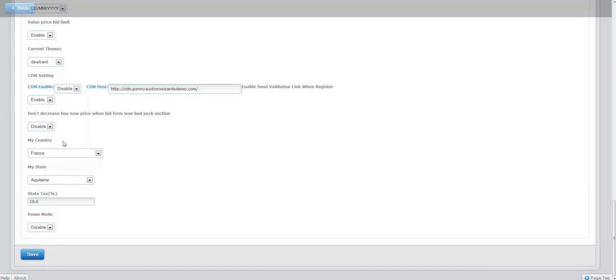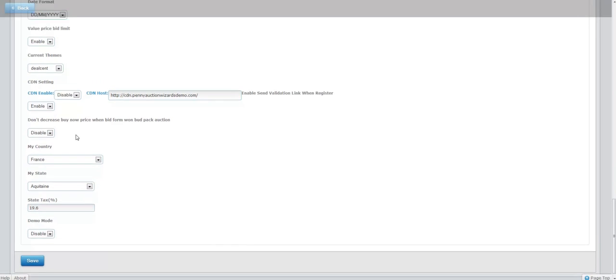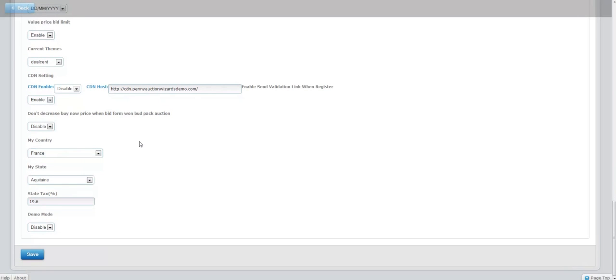Don't decrease the buy now price from bids from the auction bid pack wins. This is equivalent to the Quibids token bids. When somebody wins a bid pack auction on your website, these bids do not carry the same value as bids that are purchased on your website. So this separates the two types of bids. When you enable this feature, users have the ability to select which bids they would like to use when they're bidding on the auction. By default, it can be set to use one bid auctions bids first.